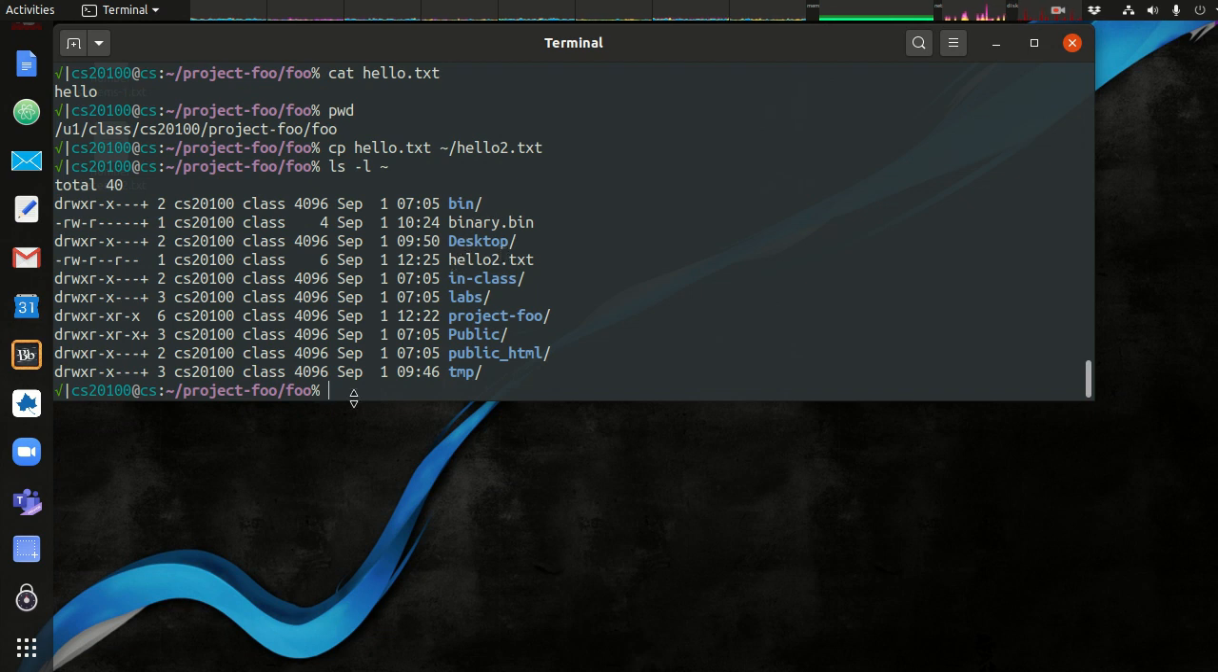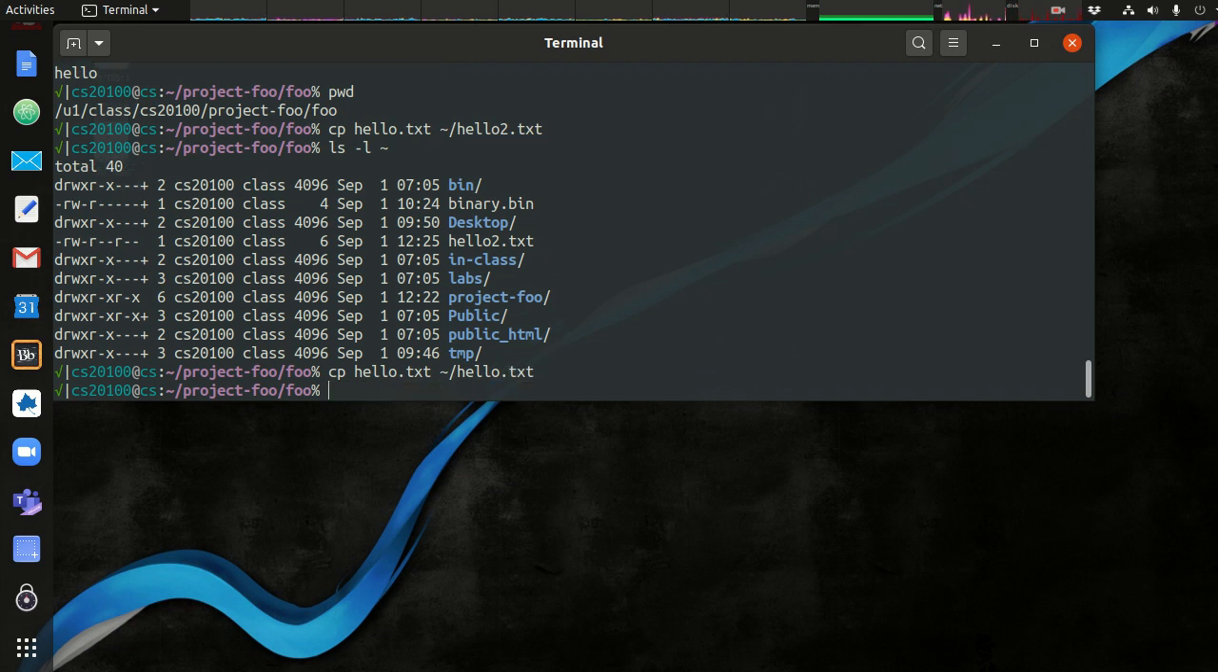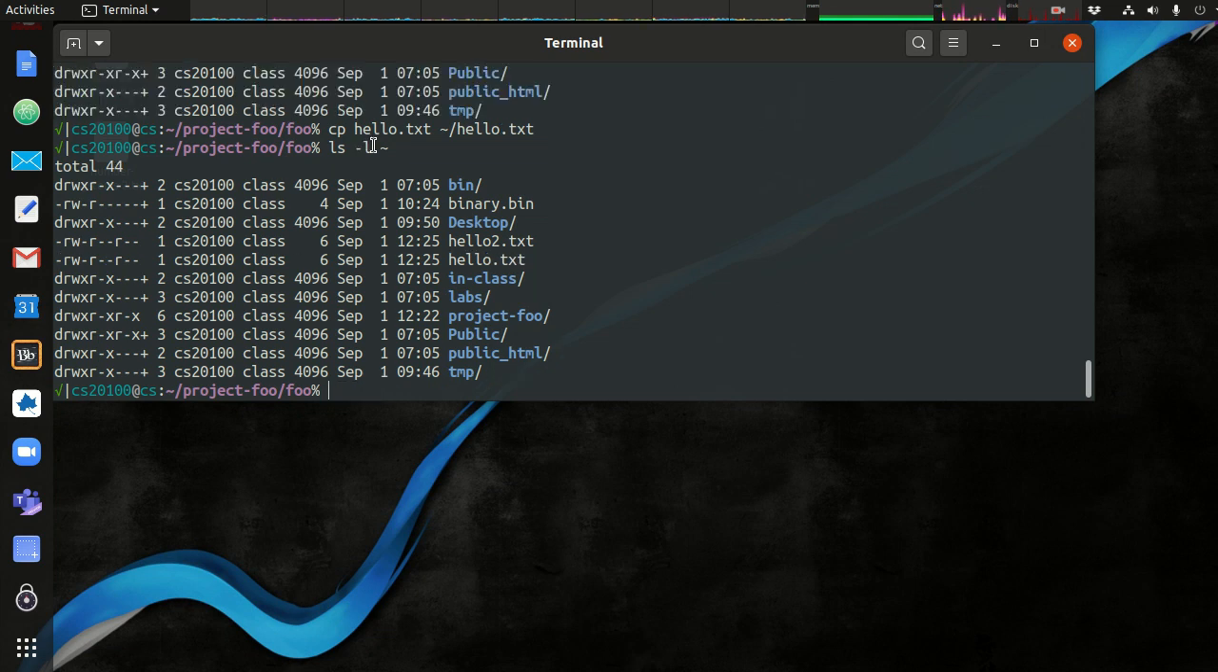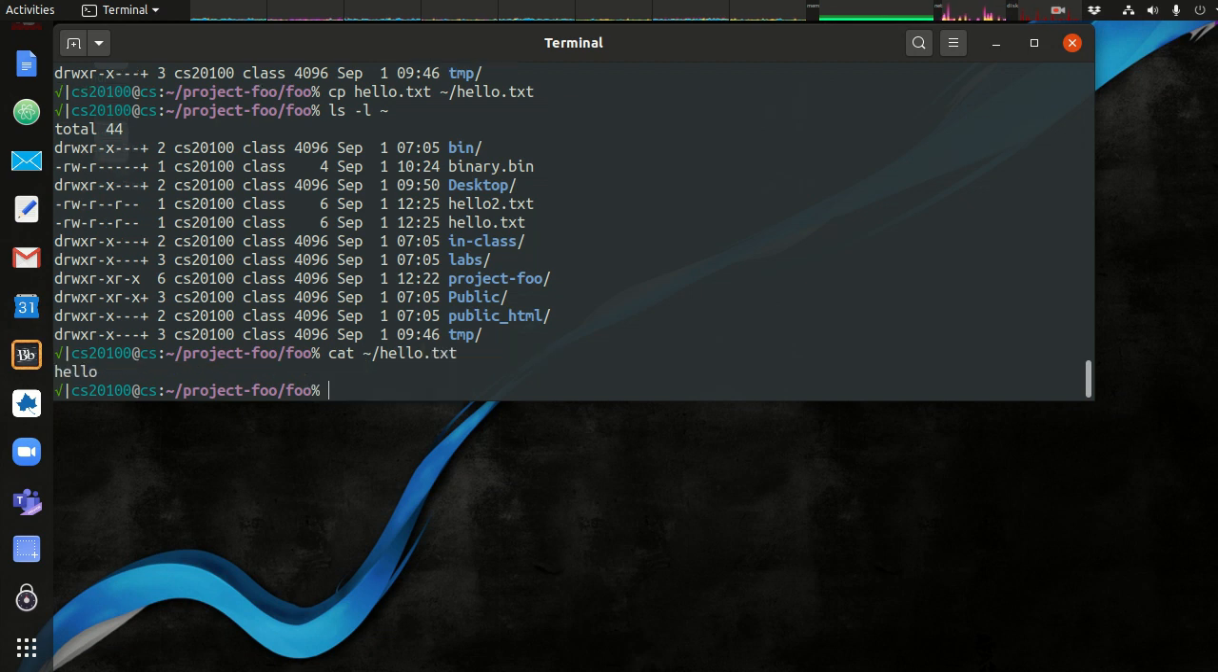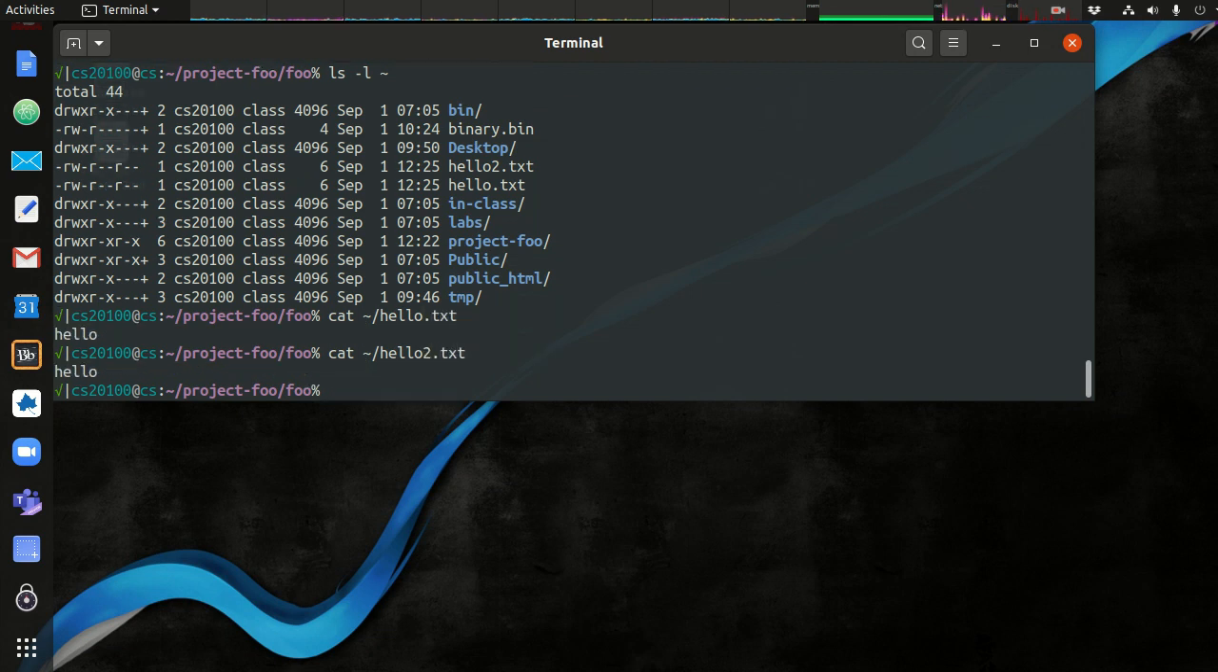And we have hello2. Alright, let's copy hello the normal way, and call it just hello.txt. That's fine. And we can ls -l our home directory again, tilde, that's our home directory. And we see hello.txt and then hello2.txt. And we can look in both of those. Do they have the text hello inside them? So cat hello.txt, yes, and then hello2.txt.